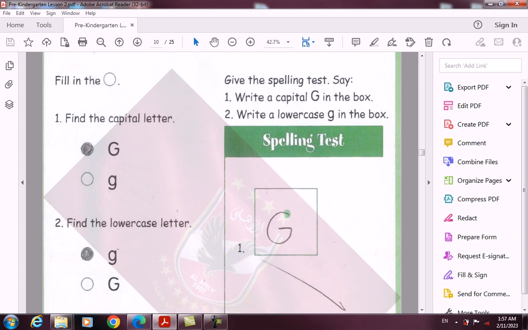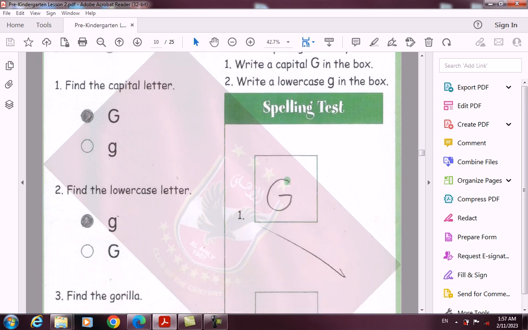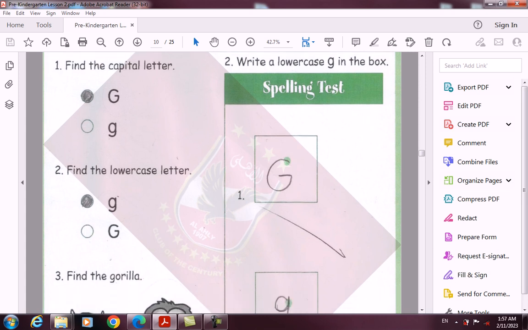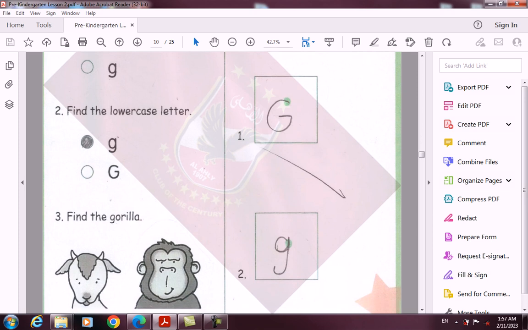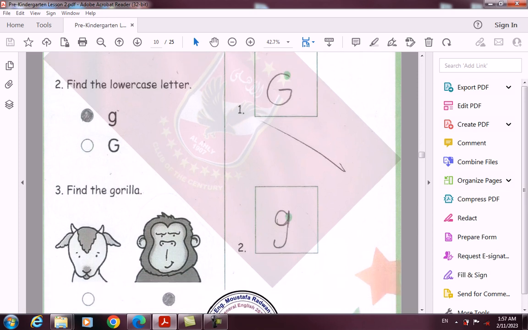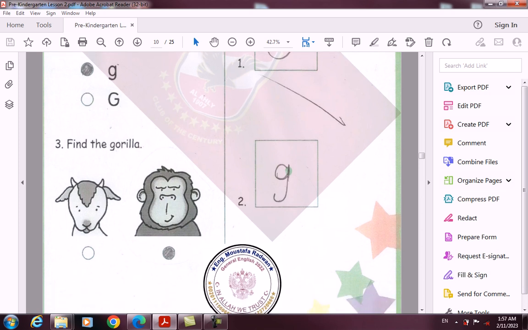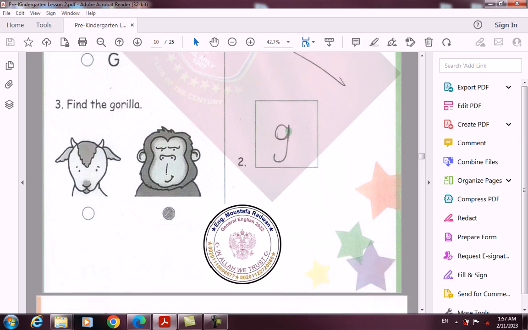Give the spelling test. Say 1. Write a capital G in the box. 2. Write a lowercase g in the box. So the first box contains the capital G and the second one contains the lowercase g.